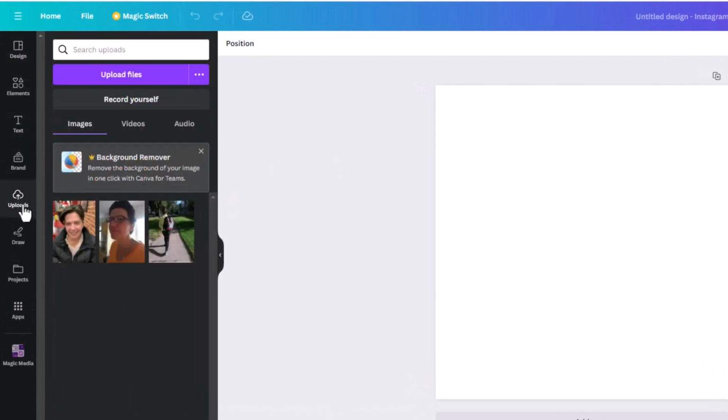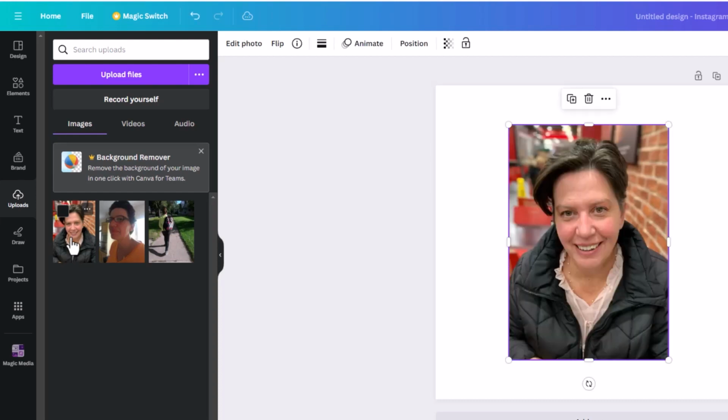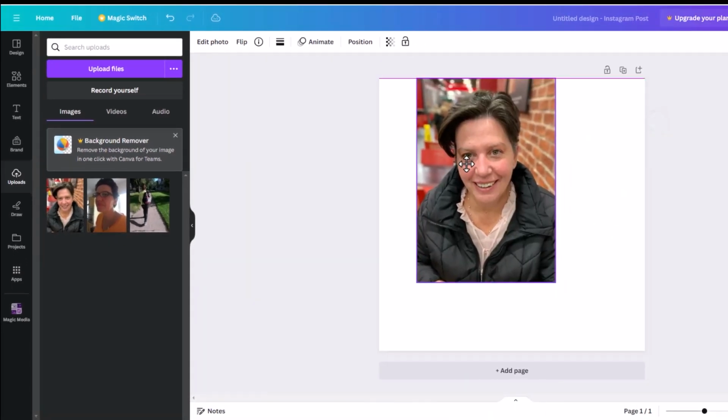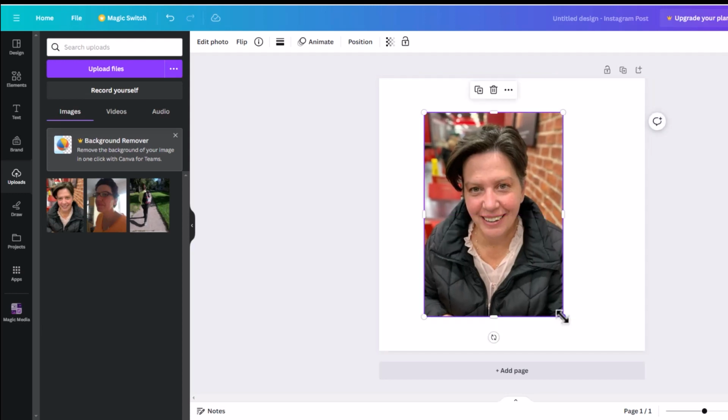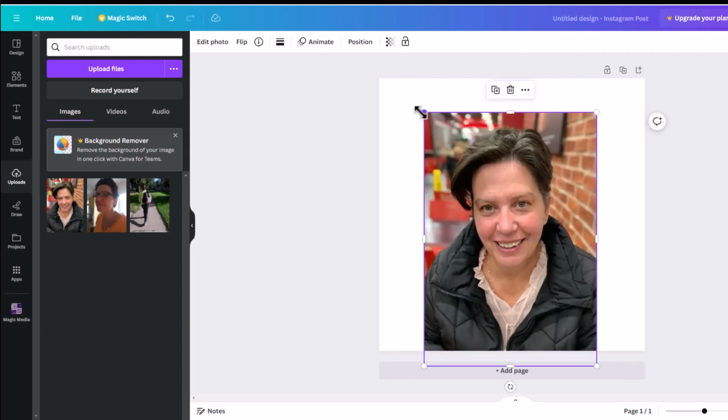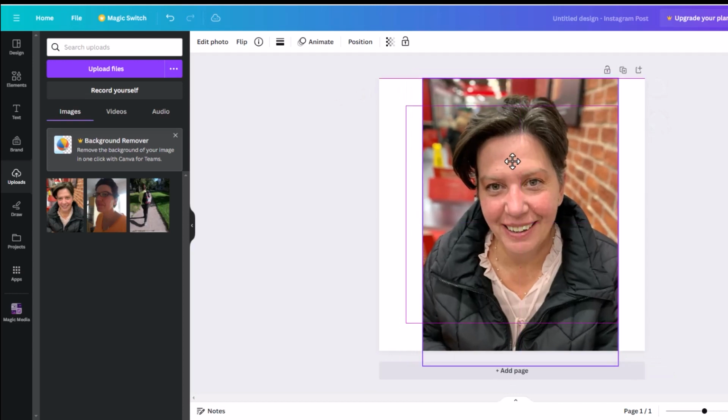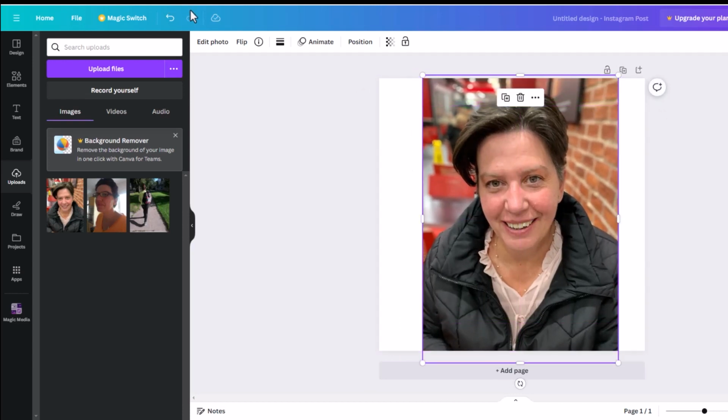You can either upload a file from your computer, or you can use a template image that's already within Canva. I am going to use an upload. Once you click on it, you can center it or size it wherever you want on your page. And then we're going to click on edit photo.